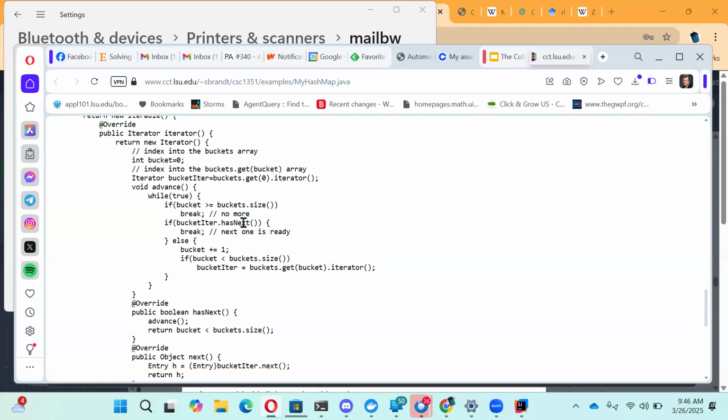So I'm going to initialize which bucket I'm in and store that in an integer. And I'm going to get a bucket iterator for that bucket. Now, what the advance method needs to do is ask, do I have any more items in any of my buckets? It has to ask the first question: is my current bucket empty? If my current bucket is empty, then I have to increment to the next bucket, get the bucket iterator for that one, and ask, is that bucket empty?